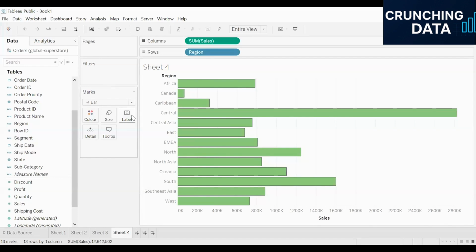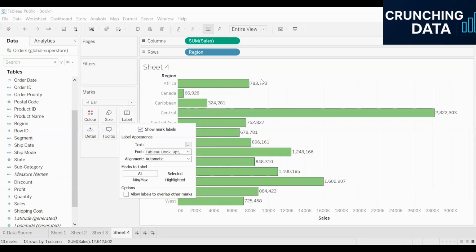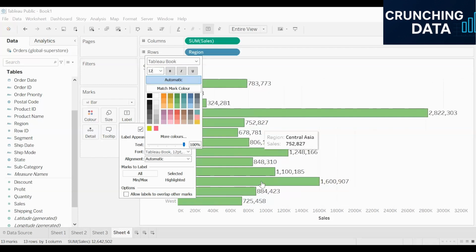So I can go in this label option and I can choose the show marks label option. And this would show me the labels for each. Now, if you want to control the font of these labels, or if you want to change the color of these labels, you can also do it by going in the font option. In the font option, you have these options to decrease or increase the size of these labels. Right now, the default size is kept at 9. I can choose it to be 12, and this would increase the size of these labels.